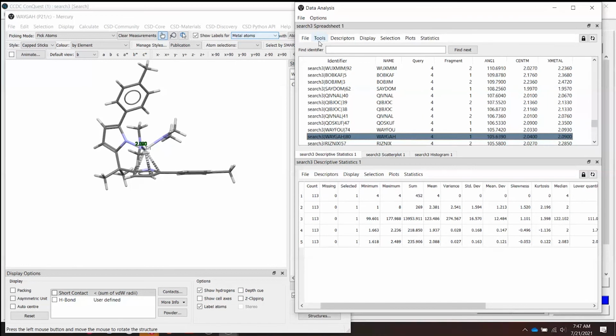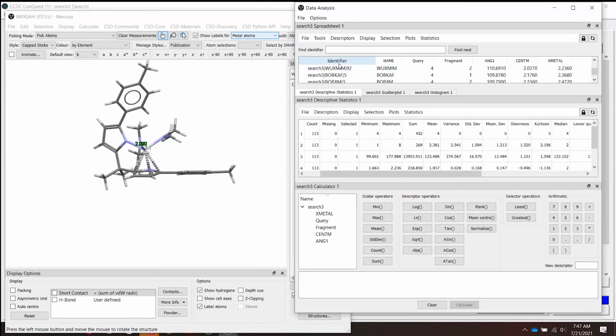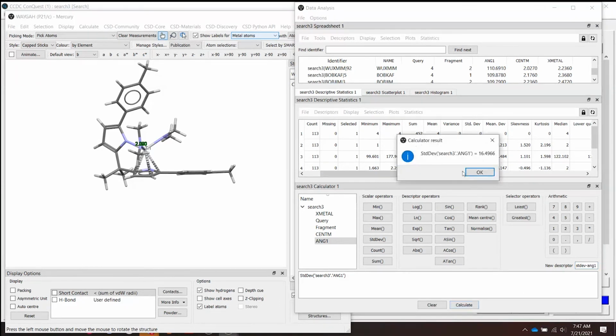Another thing that I would like to point out in the data analysis window is if you go to tools and calculator, you can then calculate specific things. So for example, if you wanted to see specifically just the standard deviation for angle 1, you'd click on standard deviation angle 1, you do have to give a name here. So I'm just going to say SD, standard deviation angle 1, and then click calculate, and that will bring up the results, so you can see that here.